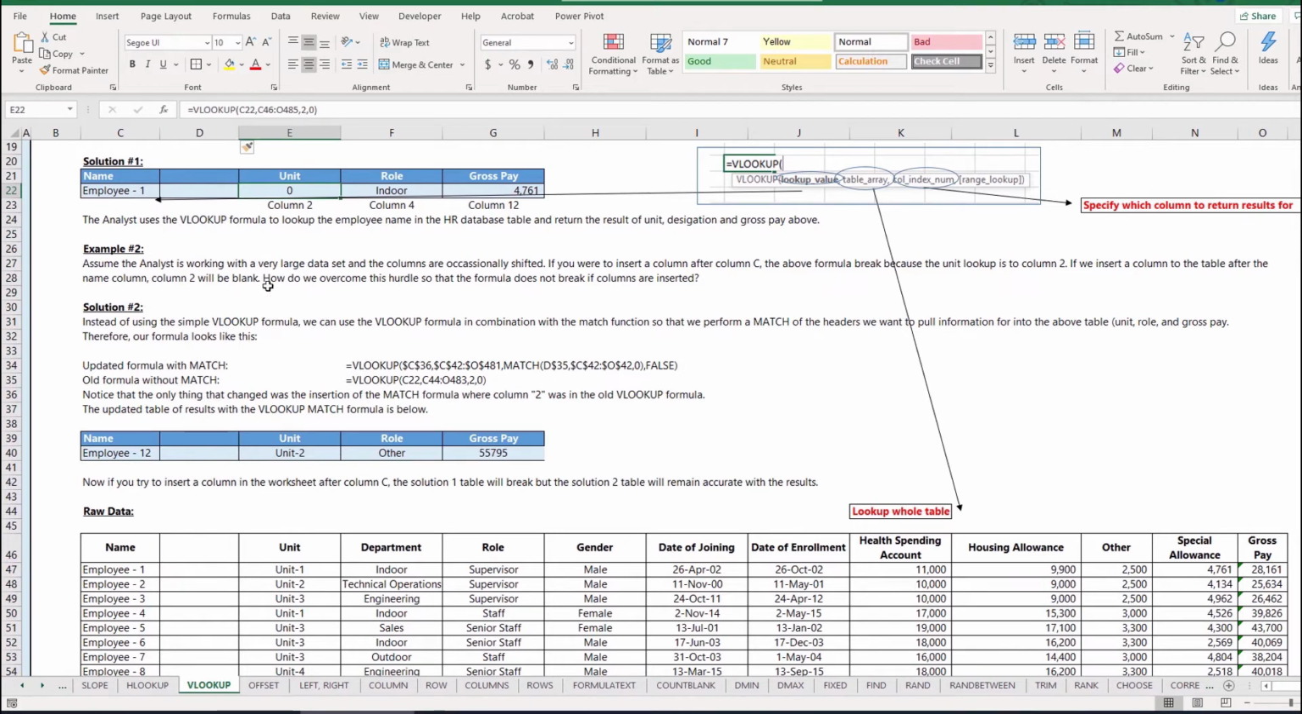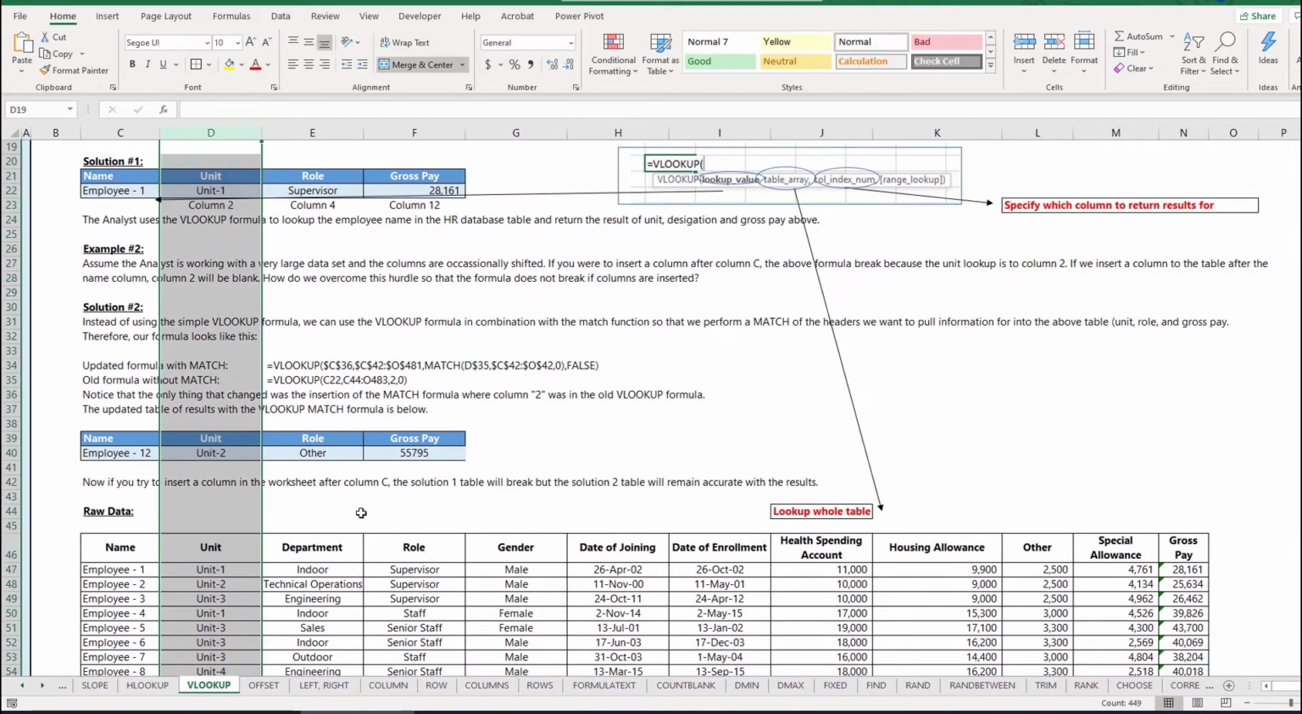And that's because the formula was referencing the second column, and now the second column of the data table has nothing in it. The unit is now in column 3, but I'm not referencing column 3 in my data analysis for the VLOOKUP formula. I was referencing column 2. So everything is thrown off. As you can see, the role says indoor. The gross pay is inaccurate now. It looks like it's $47.61, but that's not accurate. So I'm going to undo that. I'm going to hit Control Z, and it undoes that insertion of the column.